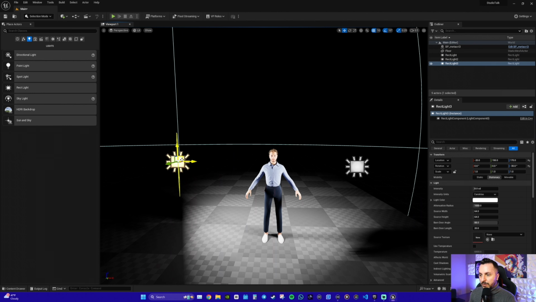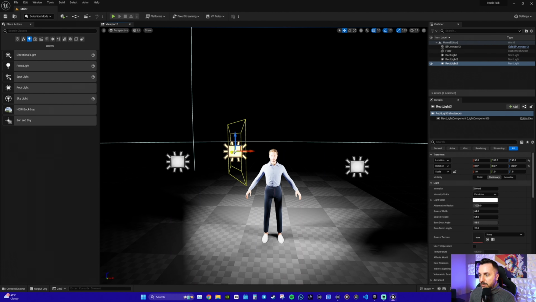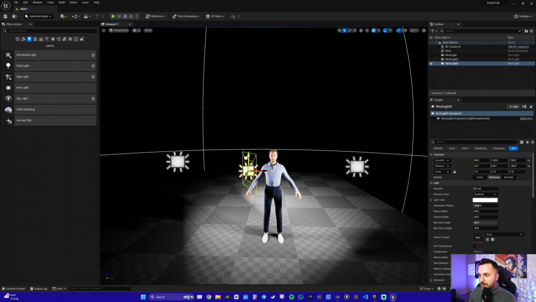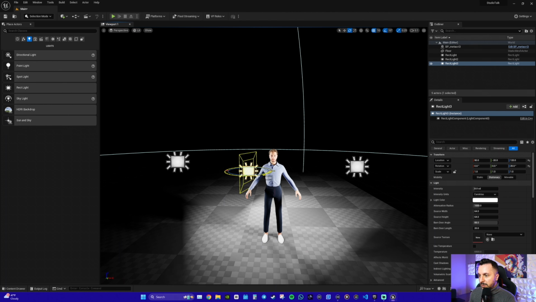Control C, Control V, we copy paste it, and this one we are going to put back there. I put it on the back just a bit lower, and I rotate upwards towards my subject, so this way. So we have 3 lights, as you can see.